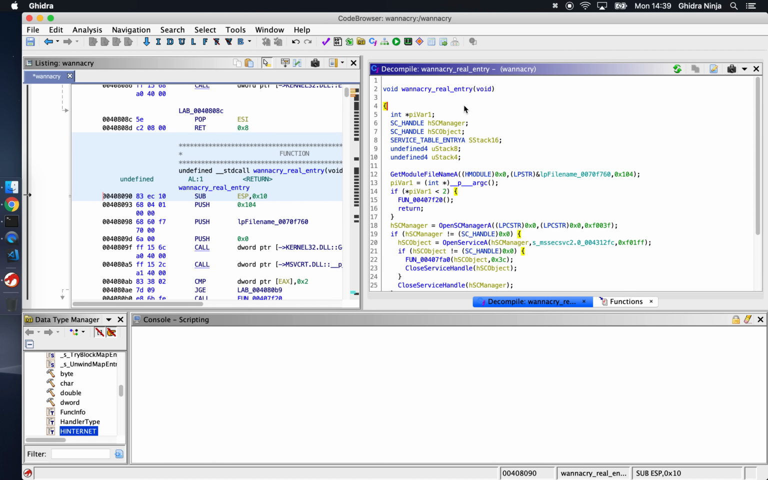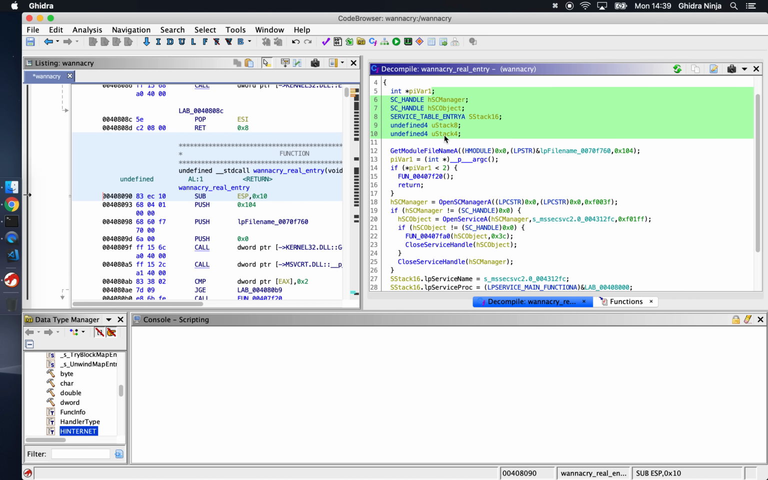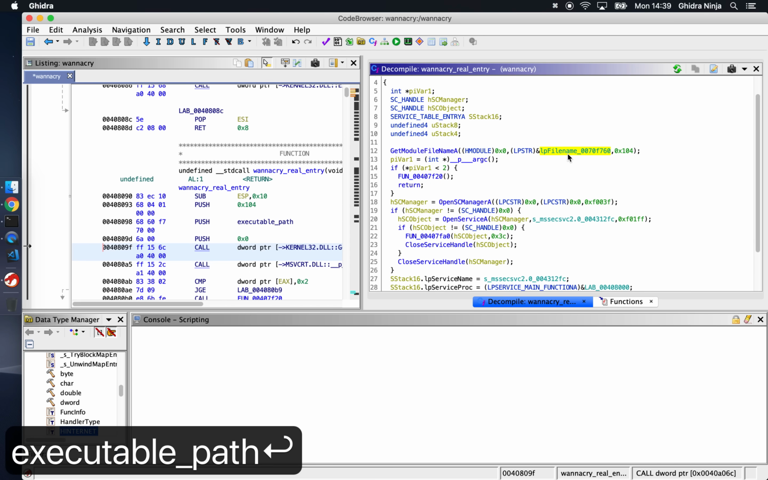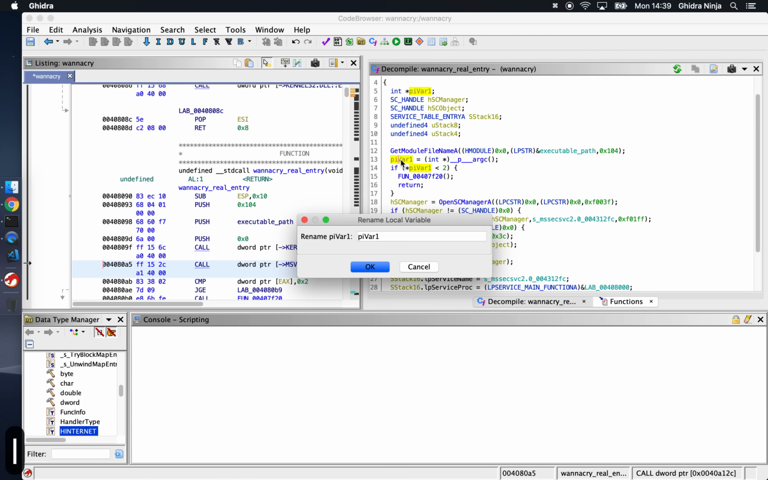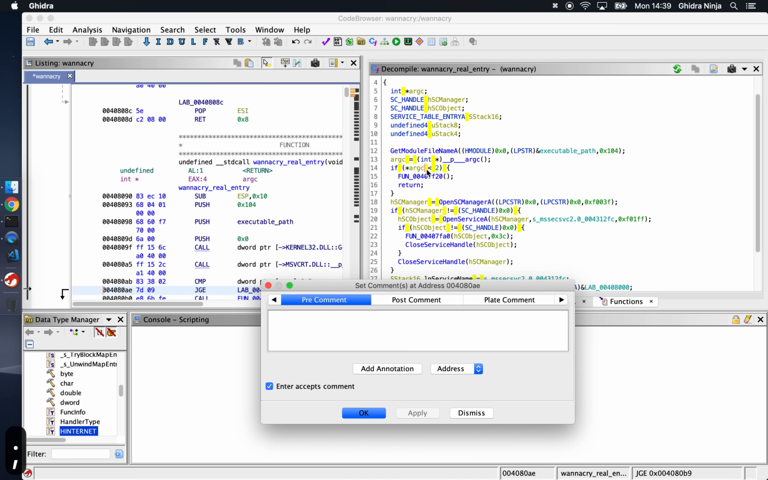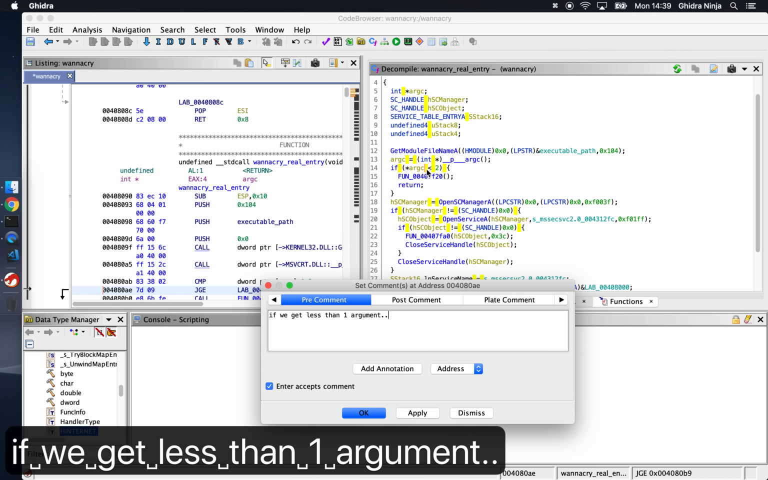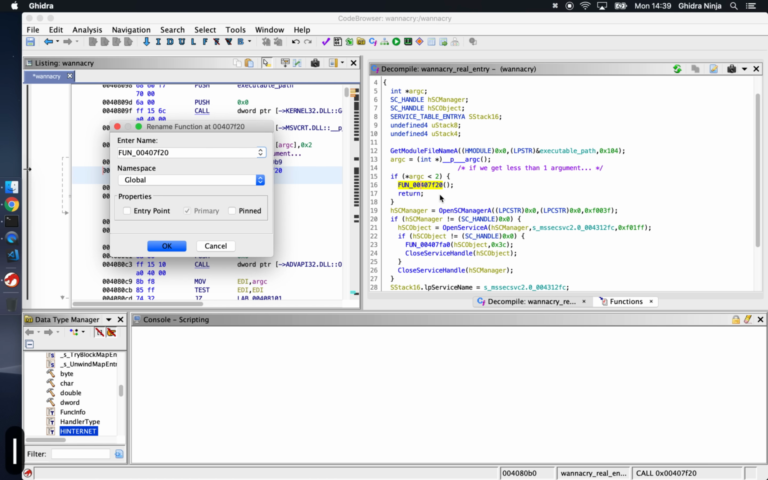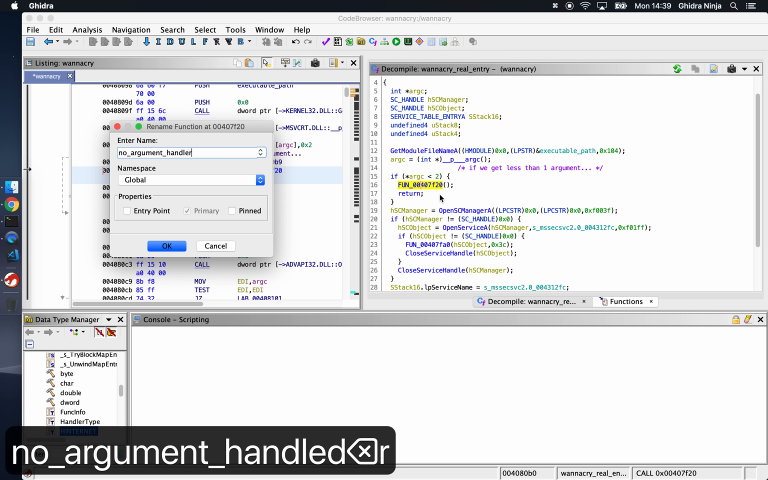We see some nicely detected stack variables. We also see that the first function that is called is getModuleFilename, which retrieves the path of the executable and stores it in a variable. The next line retrieves argc, the number of arguments supplied into the program. Below that is a check whether we got any arguments. If we did not get any arguments, we run a function and quit afterwards. Let's call this function noArgumentHandler and jump into it.